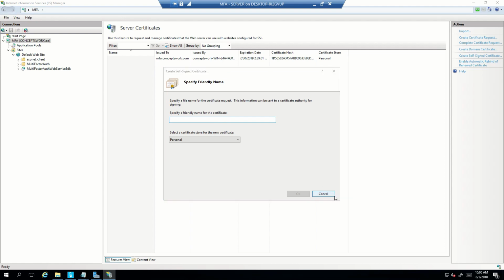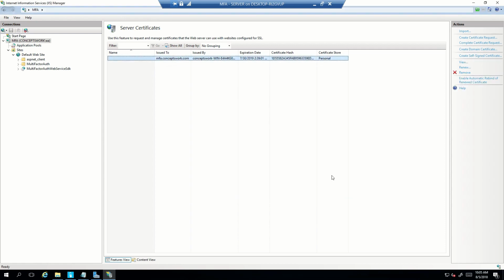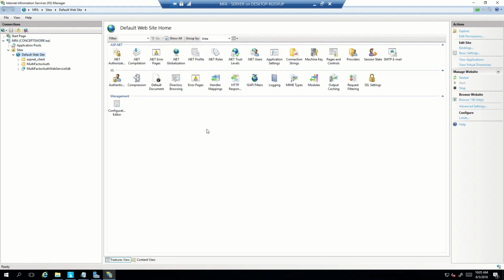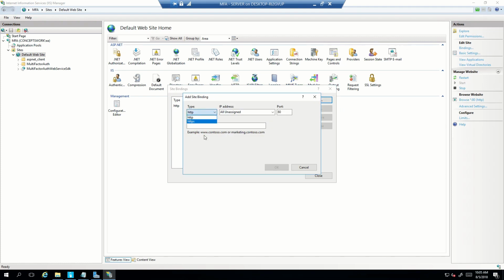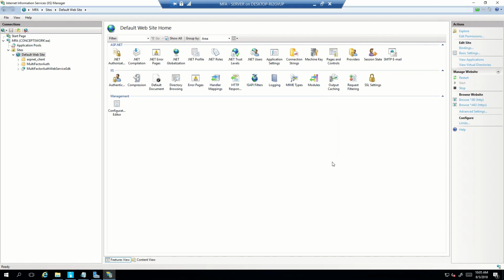I have created this server from this particular machine itself, and I have named it mfa.conceptswork.com. Now I'll go back and bind this particular certificate with the default website, and it should work. Before we click on browse 443, let's restart the IIS service, and we should now be able to browse it. The behavior we will observe now is that I should be prompted to enter a username and password.